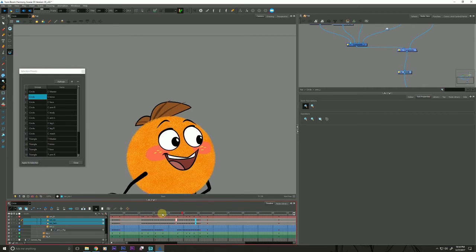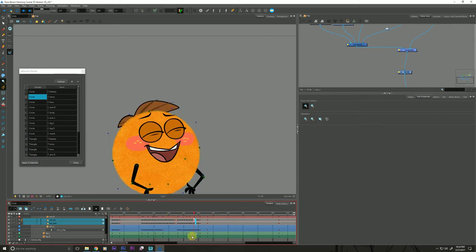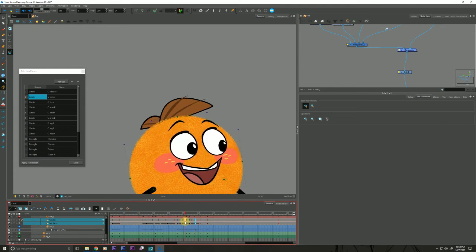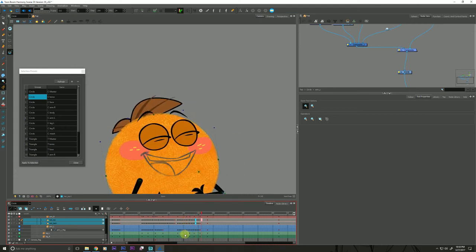Let's offset that a little bit. And this is a little tight. I'm not sure if I can squeeze any more in there in terms of offsetting.